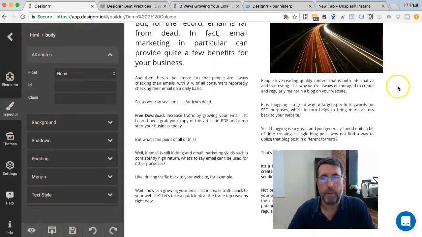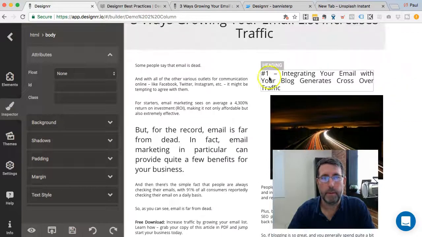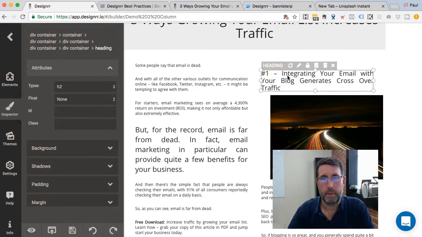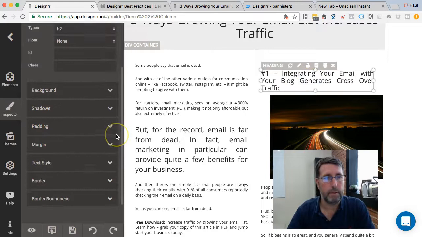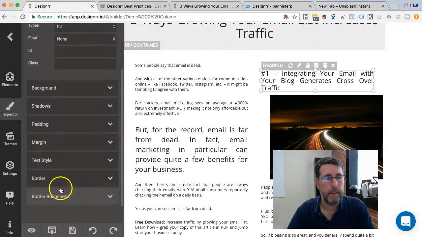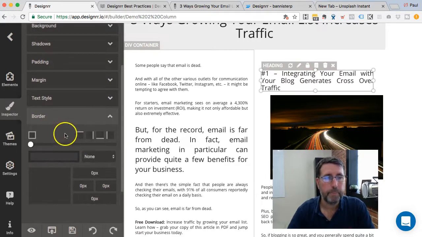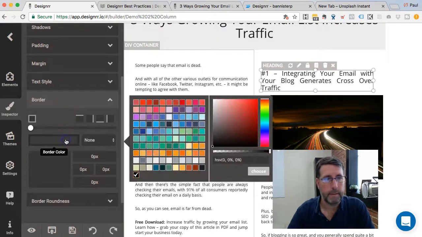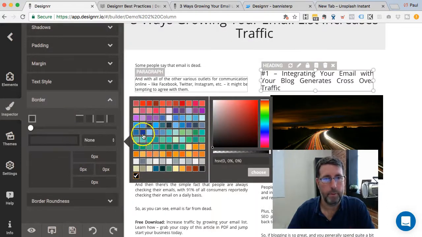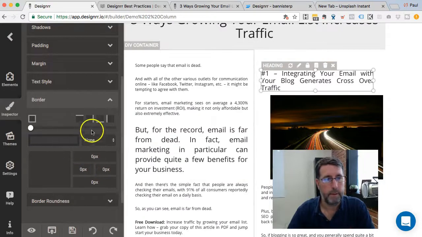So what I'm going to do, first of all, is make these headings pop. The heading at the moment is just a different font size. What I want to do is put a line underneath. I'm going to do that by highlighting the heading and clicking on border, and I'm going to select the color, like a blue color like this, and select the bottom.